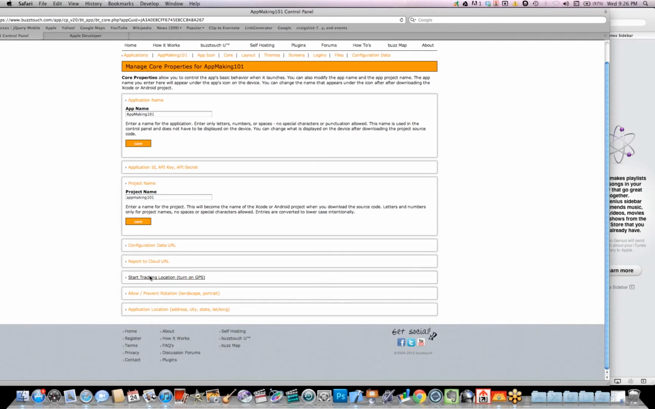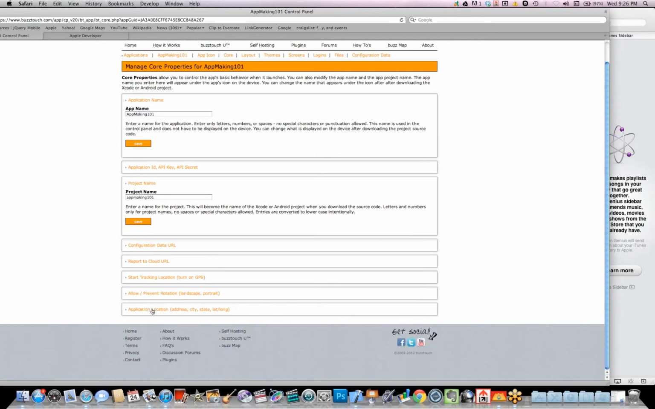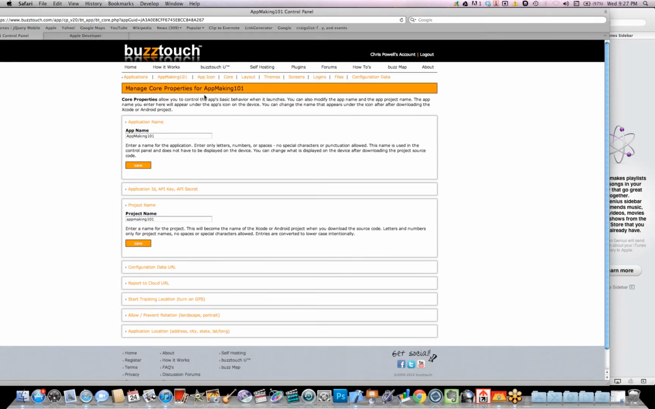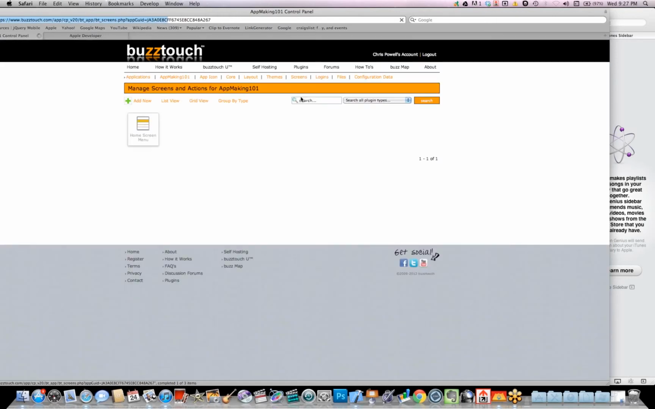All these URLs are going to be more advanced. We're not going to worry about that just yet. And just basic things like allow rotation, location, and tracking. This is stuff that you want to look at first, but then you also want to confirm just before your final compile. So we've looked at the core properties. Let's look at the layout. Actually, the layout we want to look at after the screens. So let's look at the screens real quick.